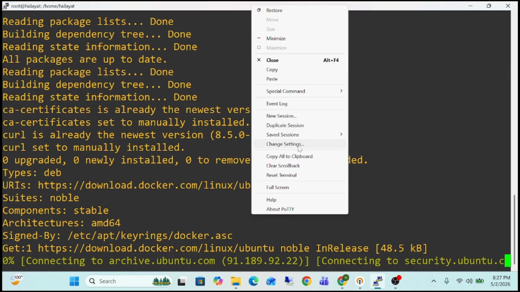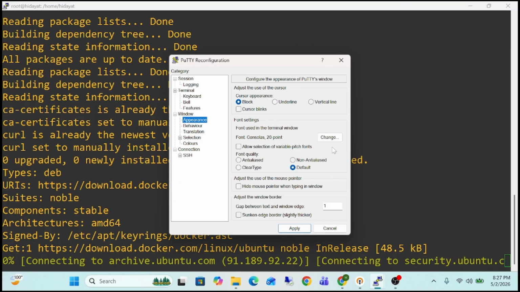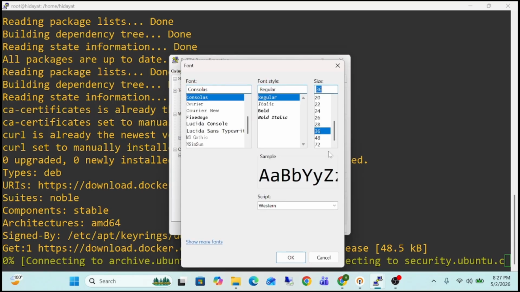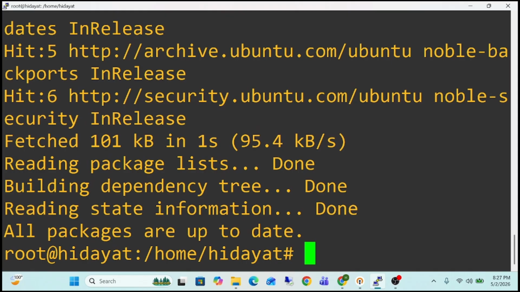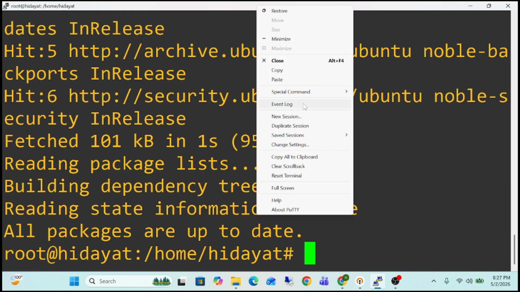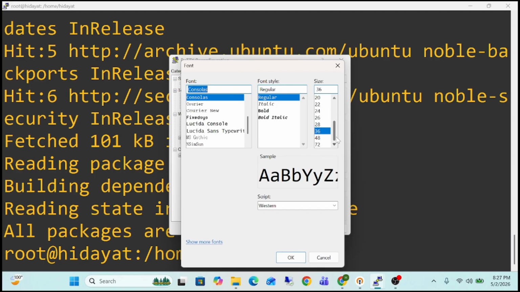Let me make the screen a little smaller till that time. 16, I think it is good.